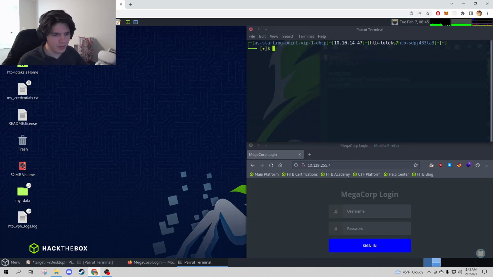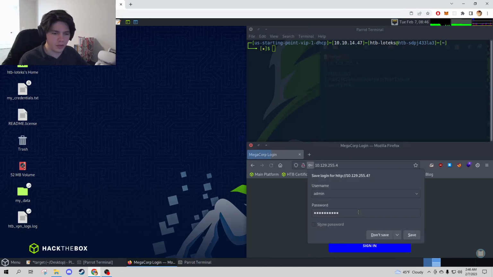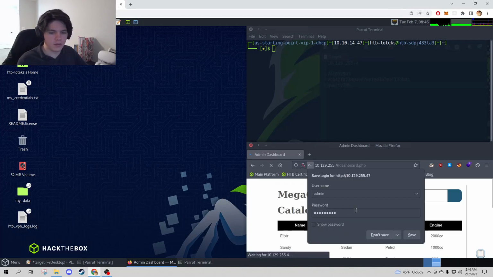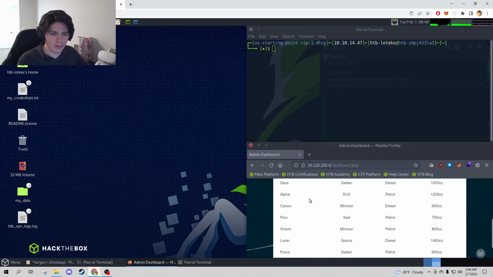So cool. Now that we have that, we can actually log into our website with our newfound information. QWERTY789. Don't save. Okay, I'll just type it in. QWERTY789. There we go. Now we're in.